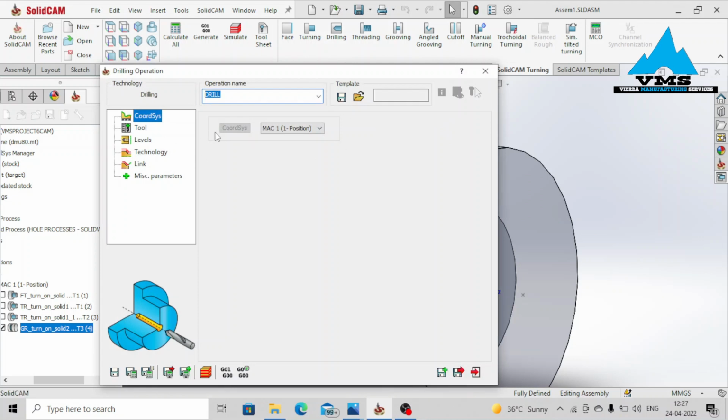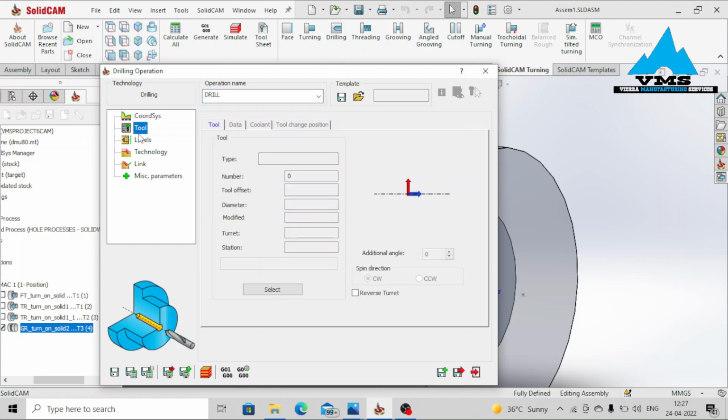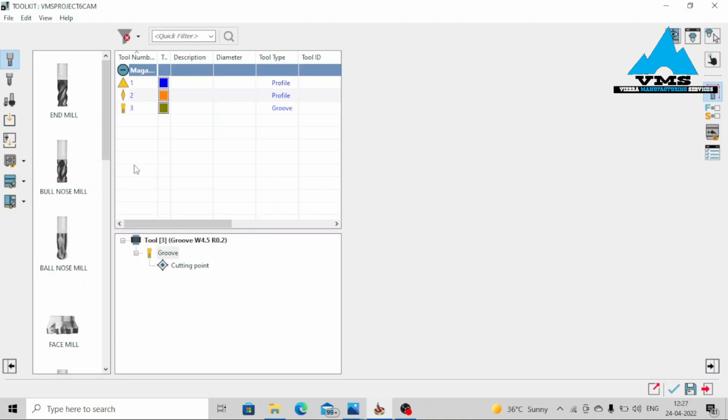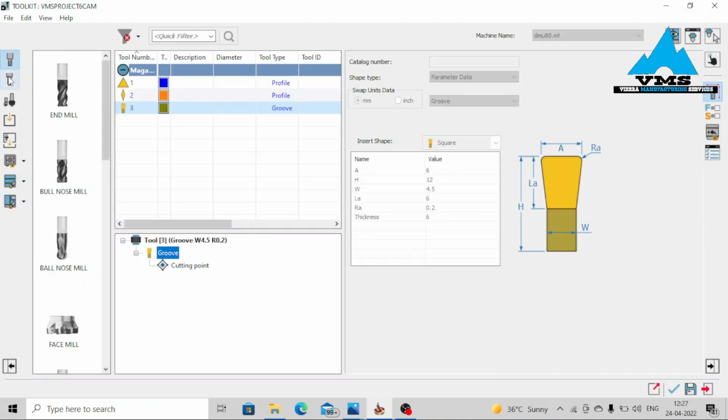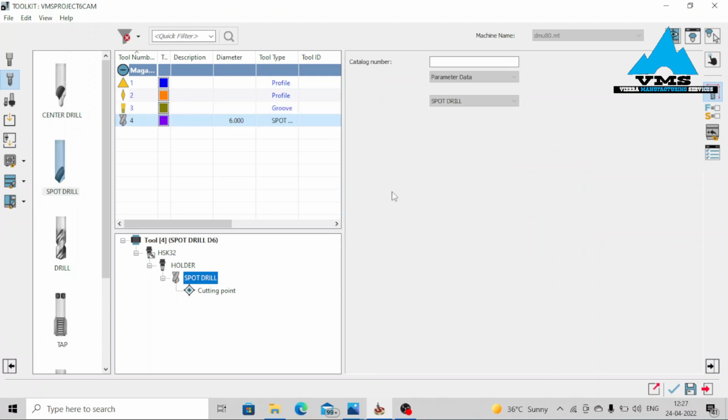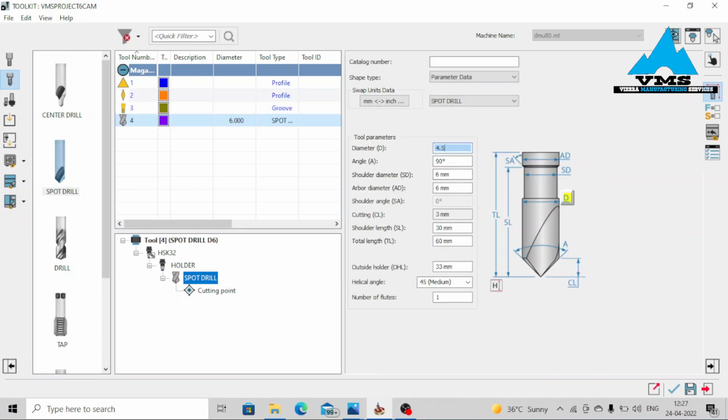So there is no coordinate system selection. When you are dealing with turning system, the drill is automatically set for center 0, 0. So under turning operation, all the holes are done at the center. So if the holes aren't at the center, then just know that that is a milling operation. Tool. I'm gonna go for spot drill. I'm gonna take 4.5 mm. Just gonna increase this length to 100 just to avoid collision.